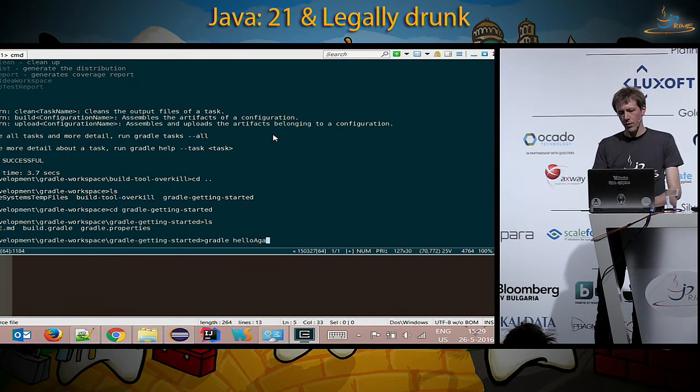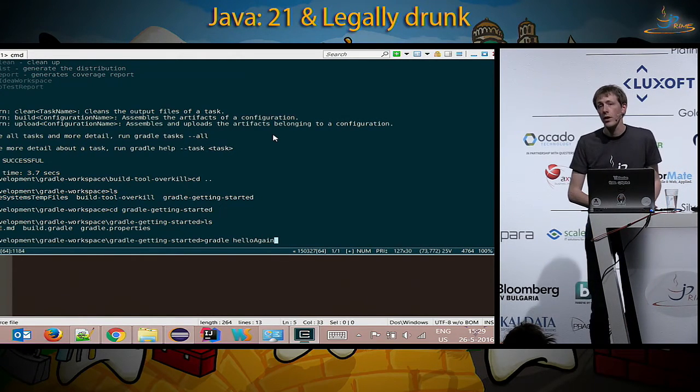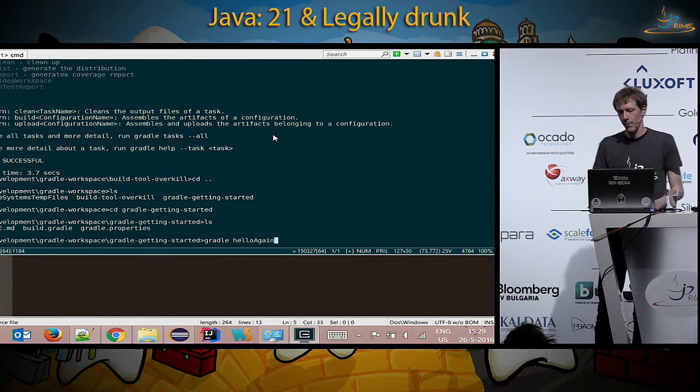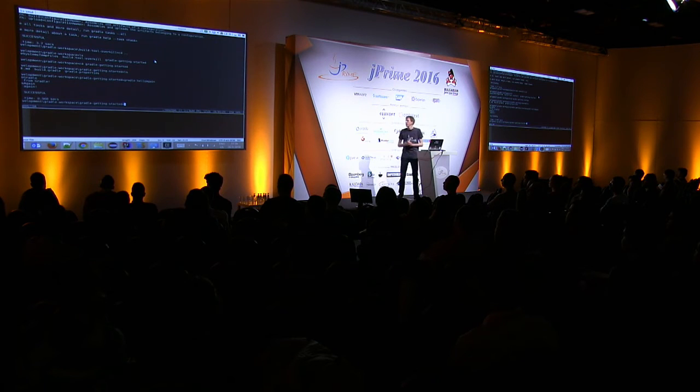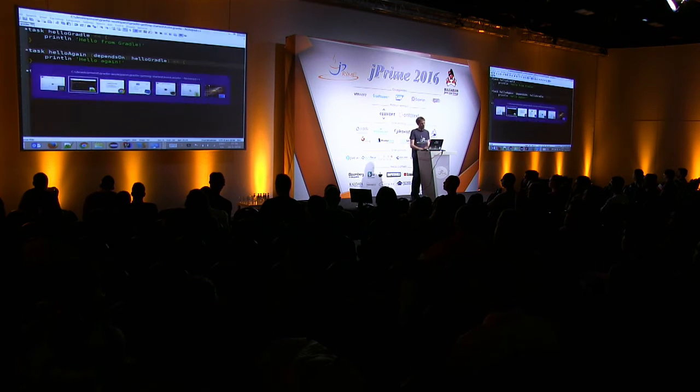So let's run this. Can you read these guys in the back? Yeah? Well, there you have it. It runs hello Gradle, and it runs hello again. So that's quite simple.